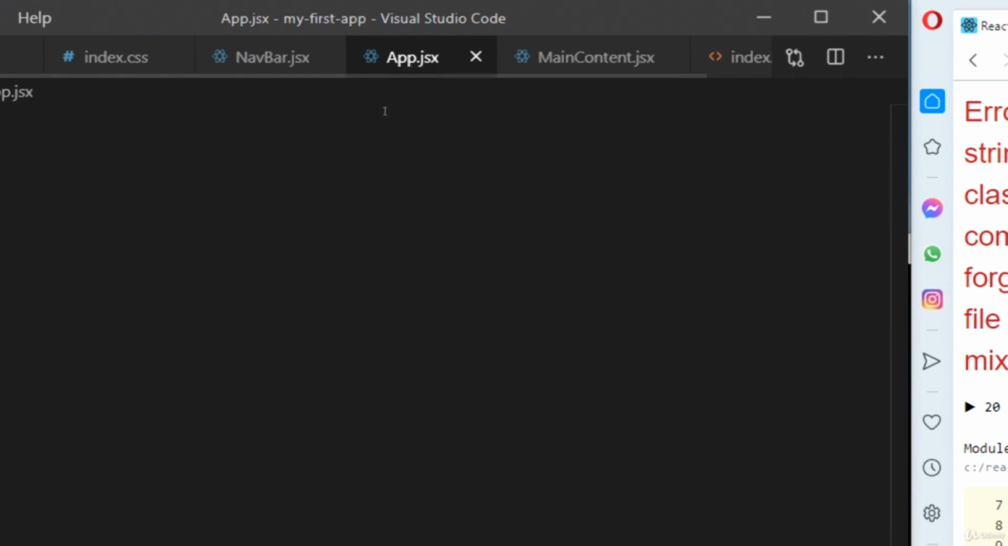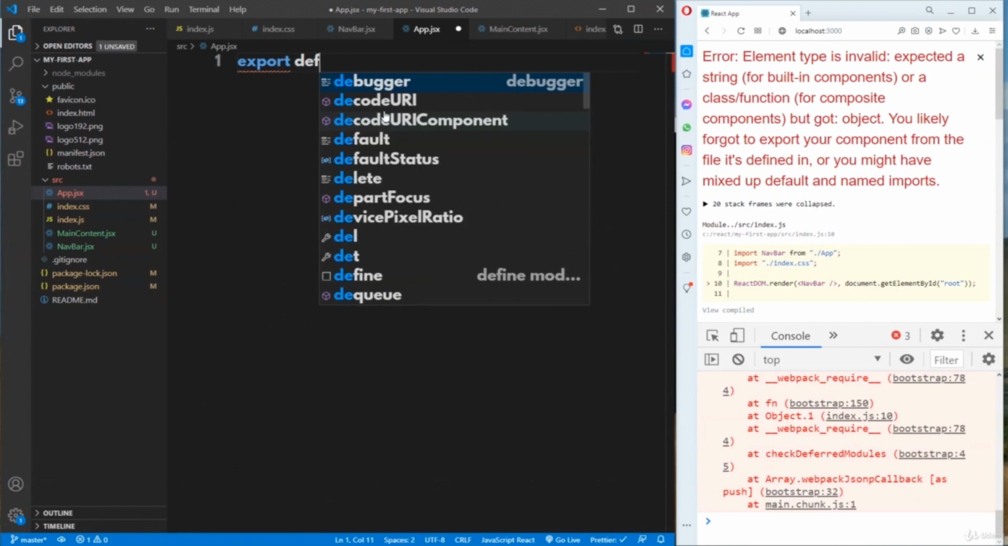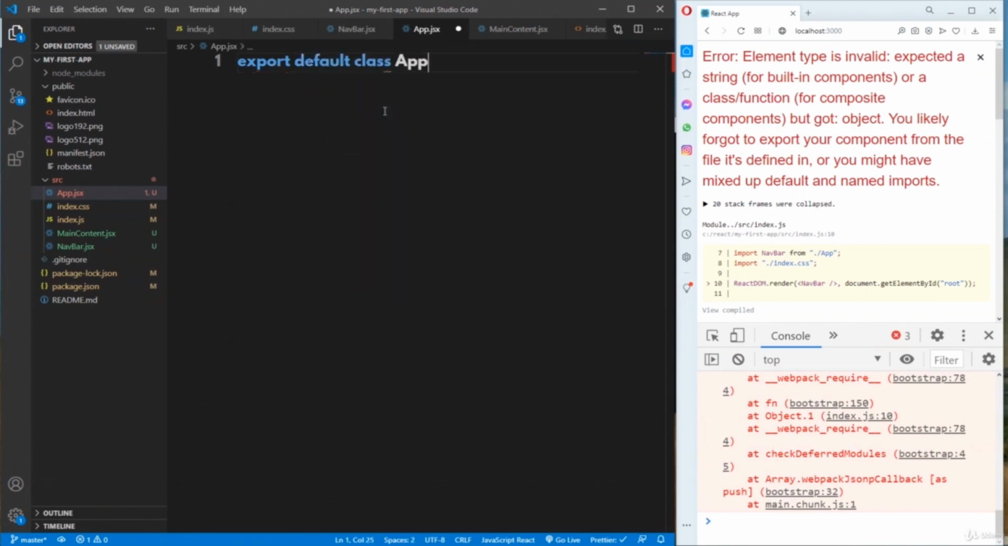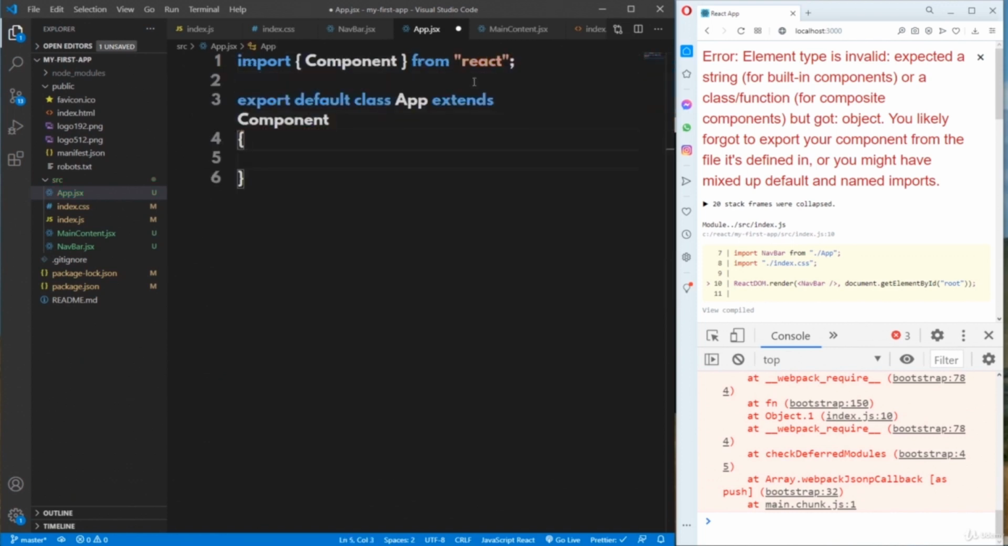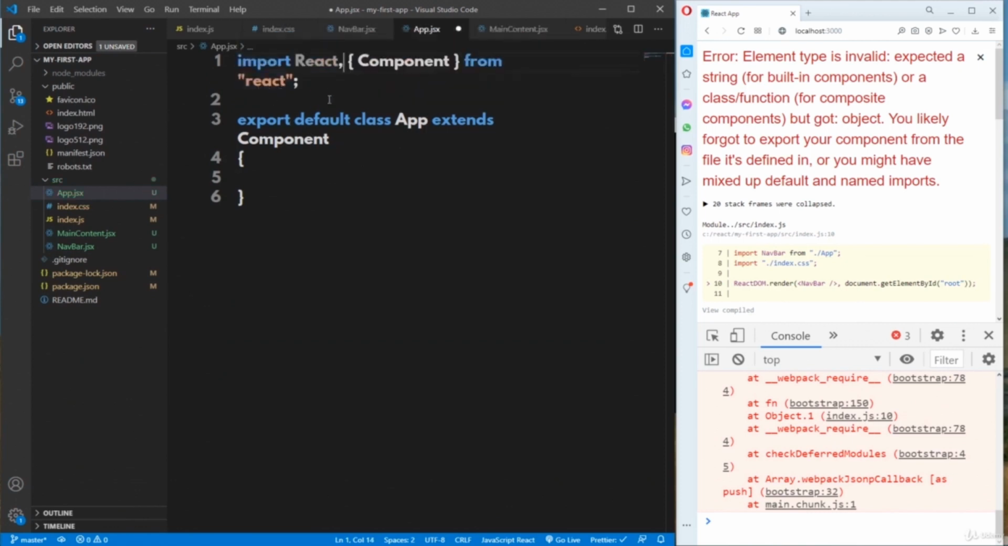So in app.jsx, I am trying to define a class called app component. The class name is app that extends a predefined class called component that is imported from the React module. And also import React from the same module called React, because this class will be converted into React.component. So after compilation of the class, it requires a predefined object called React from this particular React module.